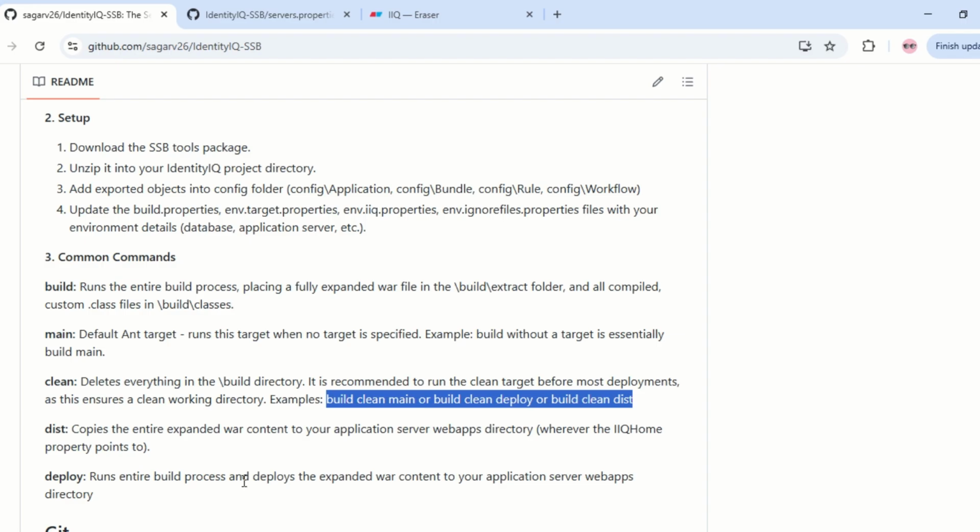So basically, it's a simple process. When you create an application, or let's say some Java classes, you execute it and it creates a class file, then provides the output. Similarly, when you are building web apps, let's say using Spring Boot, you run the build and it builds the application. In the same way, for SailPoint we have SSD. Using build, it will create a war file and some required class files as well.